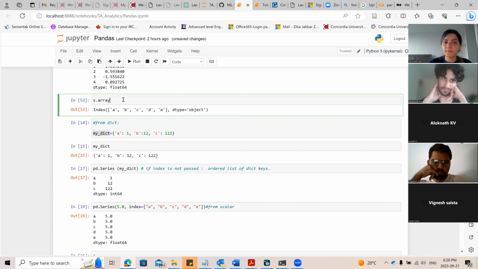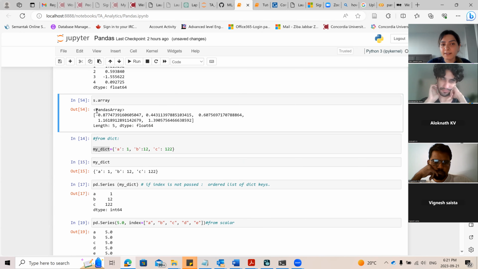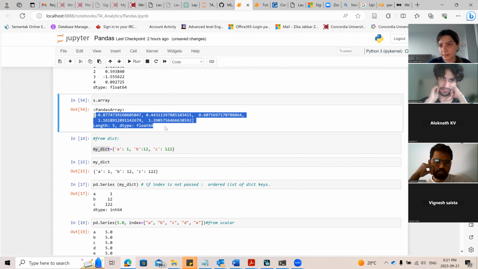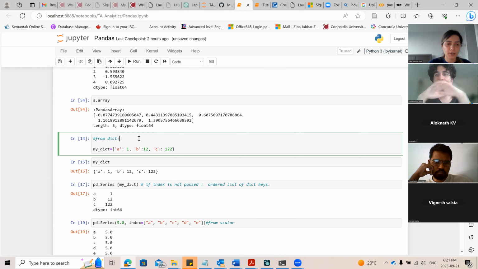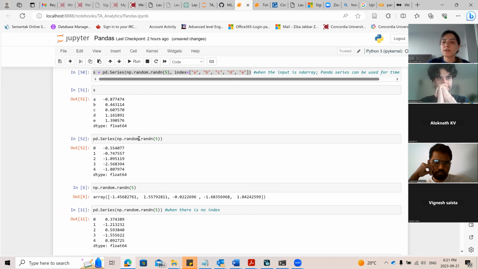There's this method here that you could see the array. See, this is indeed a pandas array, but very similar to a NumPy array. A list of items with a predefined data type.